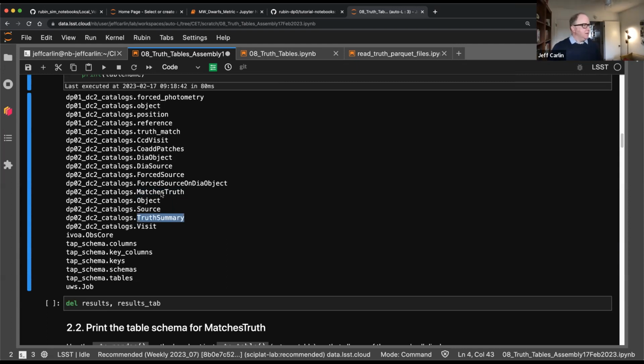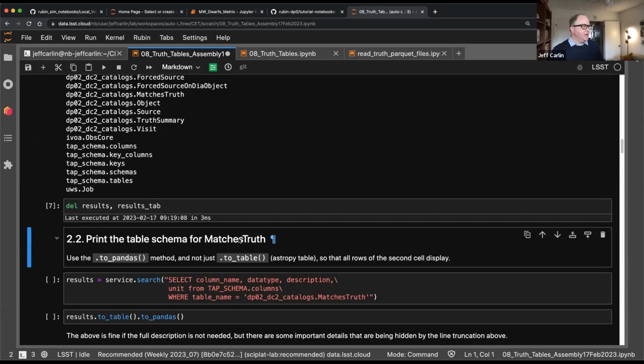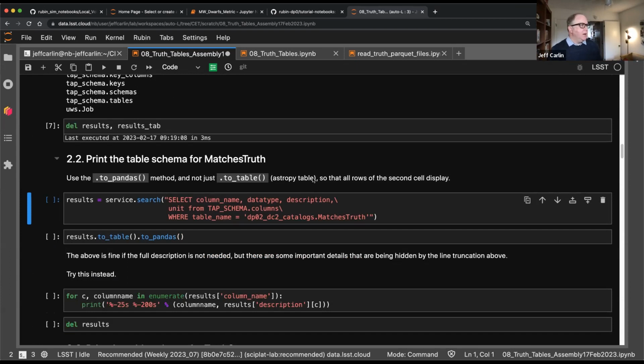So now let's go and pick these out and see what exists in those schema. Oh, and in this notebook, we delete the intermediate results along the way if we're not going to need them later, just to save memory. Okay, so in this case, we're going to look at the matches truth. So we want to select just the column name and the description from the schema for this matches truth table.